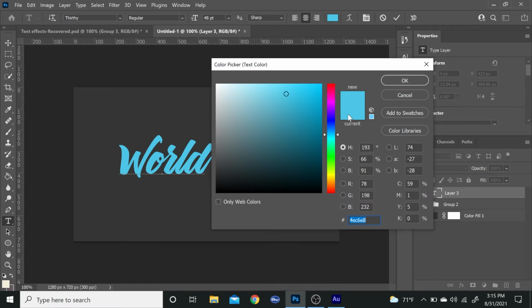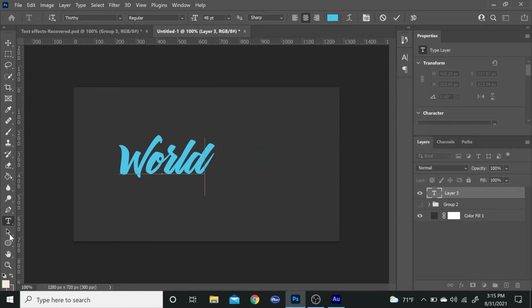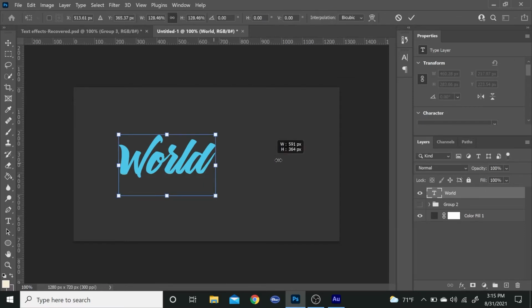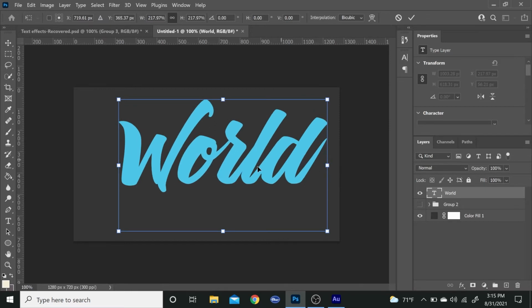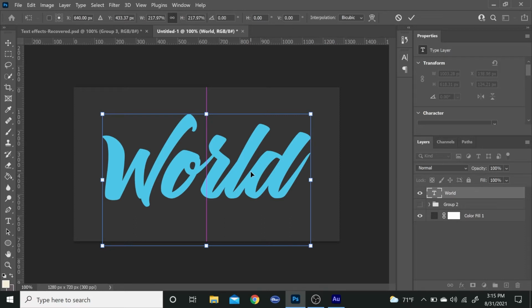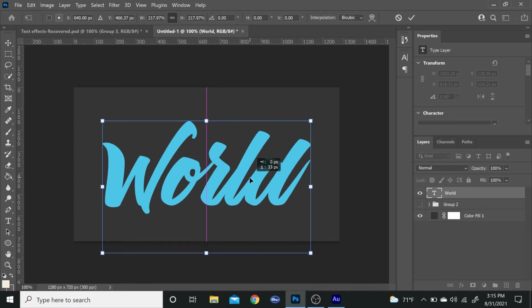You want to choose a light color because you're going to be casting a shadow on it, so a lighter color will look better. Then all I'm going to do is hit Control T and resize my text. You want to make it nice and big because the font on top of it will be covering some of it, so you want it to still be legible to your viewer.